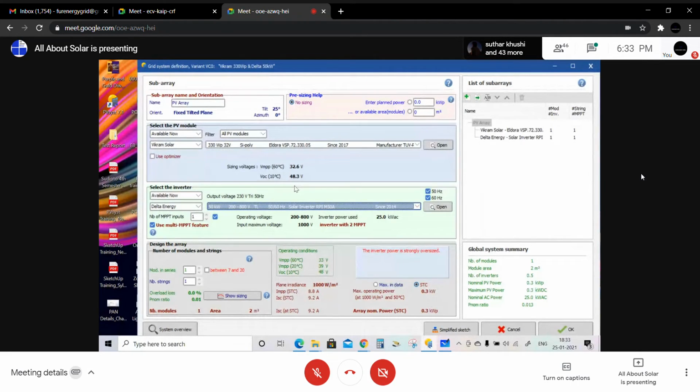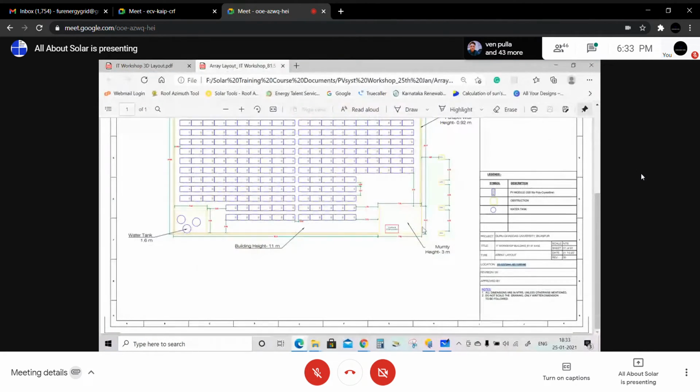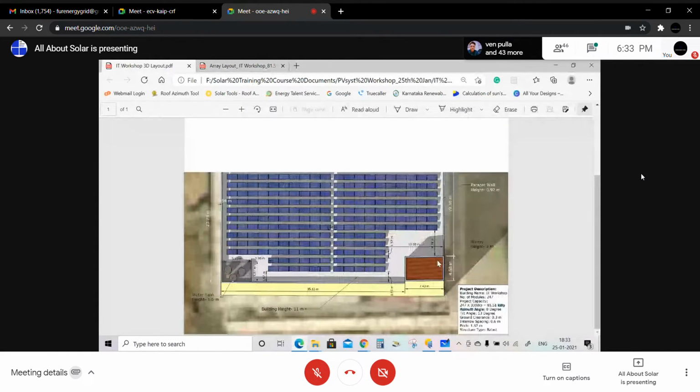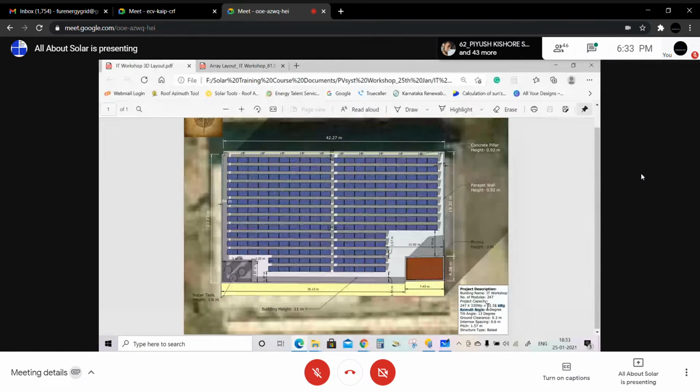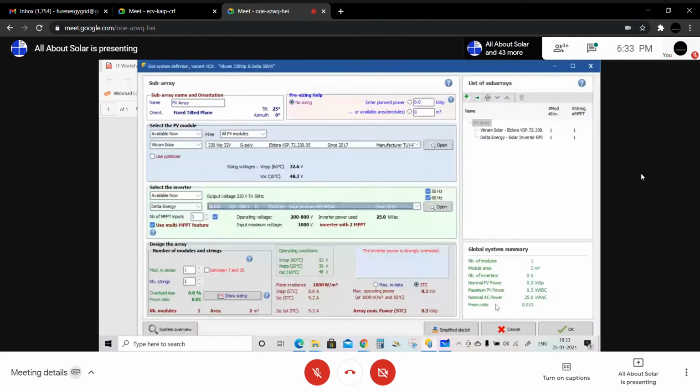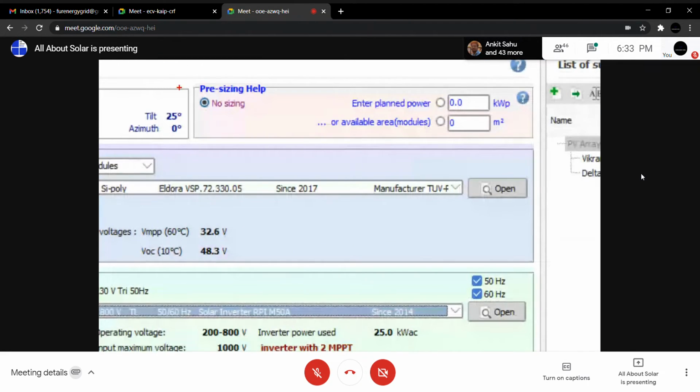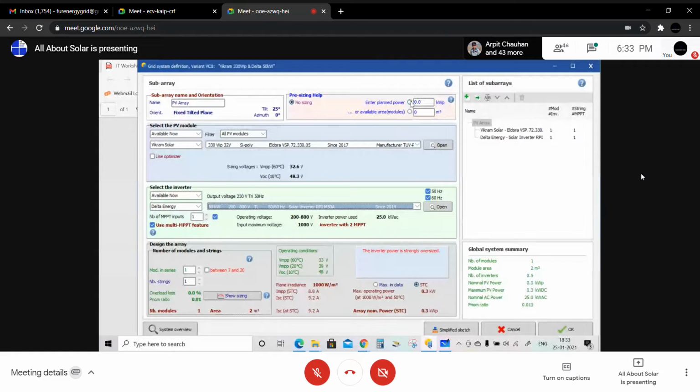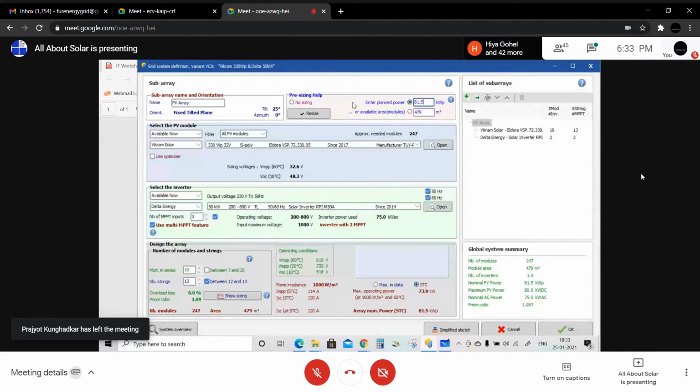Now, according to that drawing I have shown you, this particular project has 81.51 kilowatt capacity. First of all, here you can see the pre-sizing help option. Here we have to mention your estimated capacity. If you have already done that drawing, you have the details that this will be the capacity, so you can just mention it here. That is 81.51, but I have just checked it out.